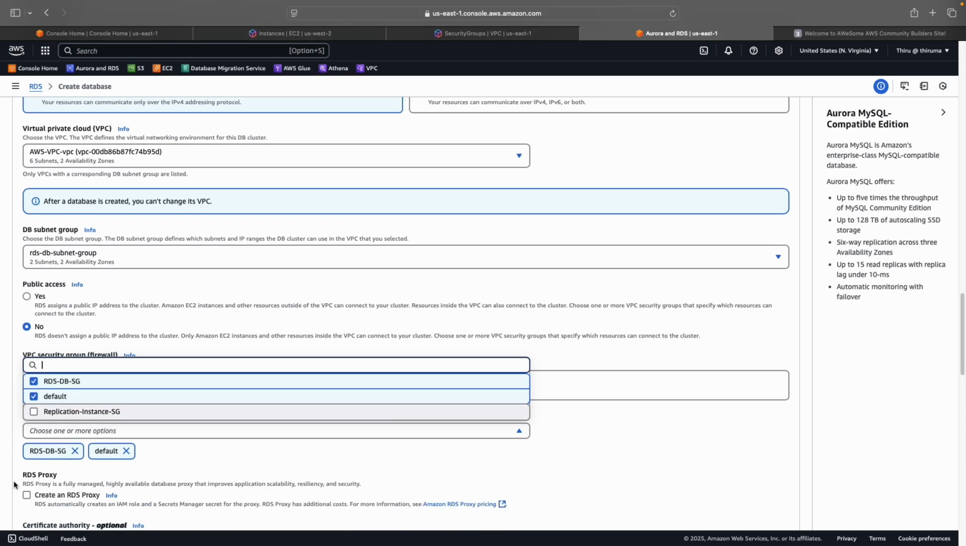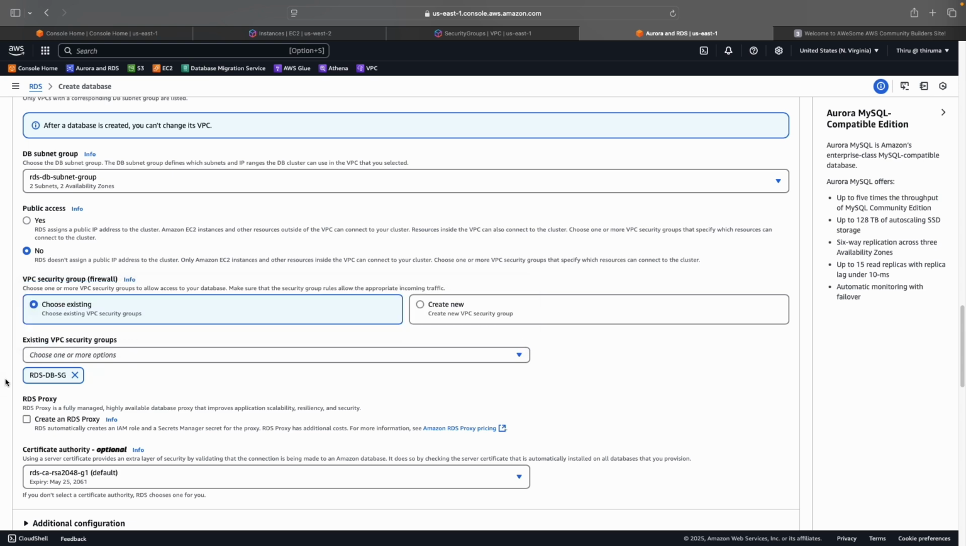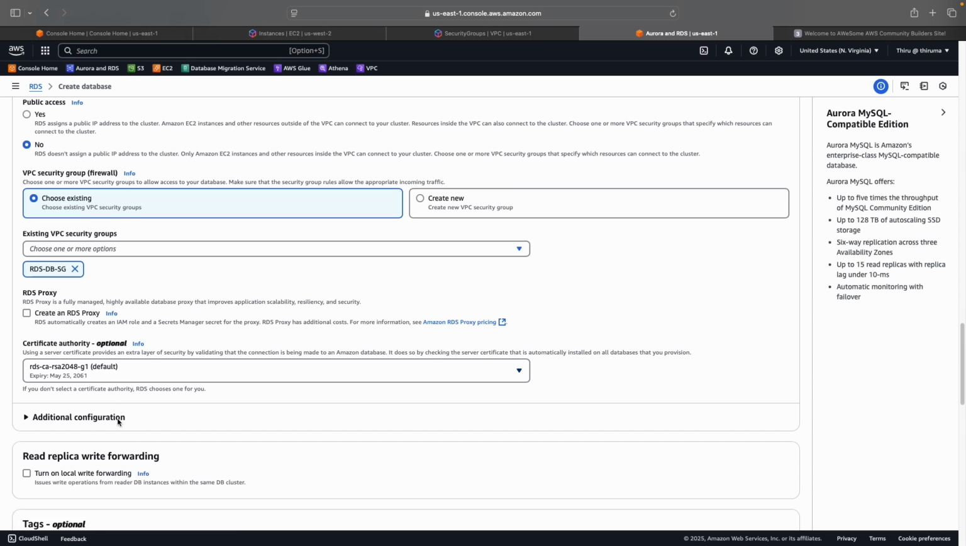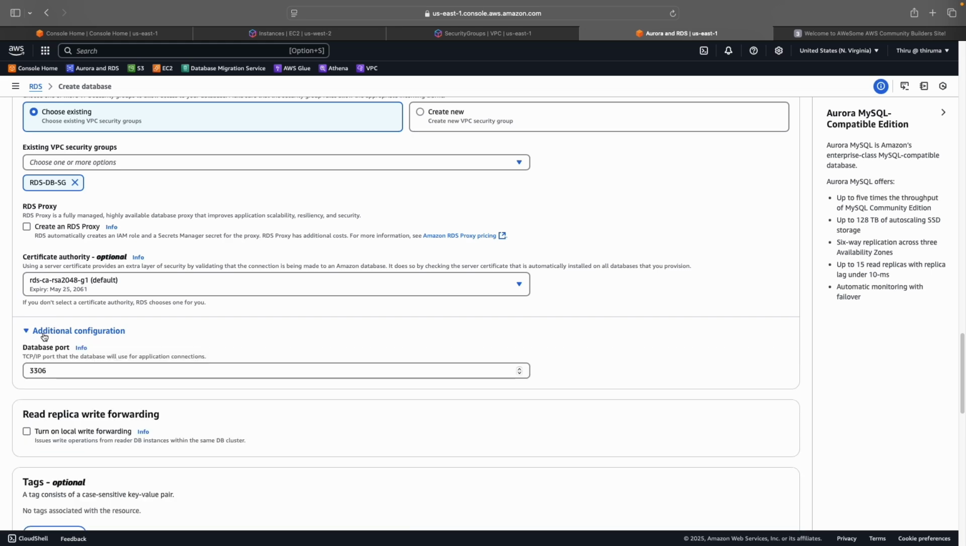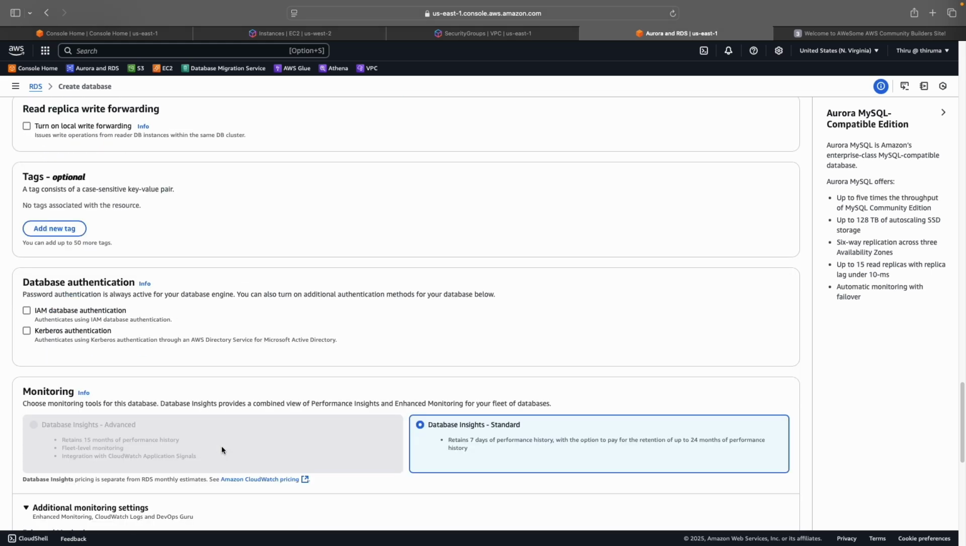I don't need this one anyway. I just need the RDS DB security group that we have created, which allows port 3306 access from our RDS replication instance. And I'm gonna leave the rest. No, I need this. This is the same. I'm not going to change anything.